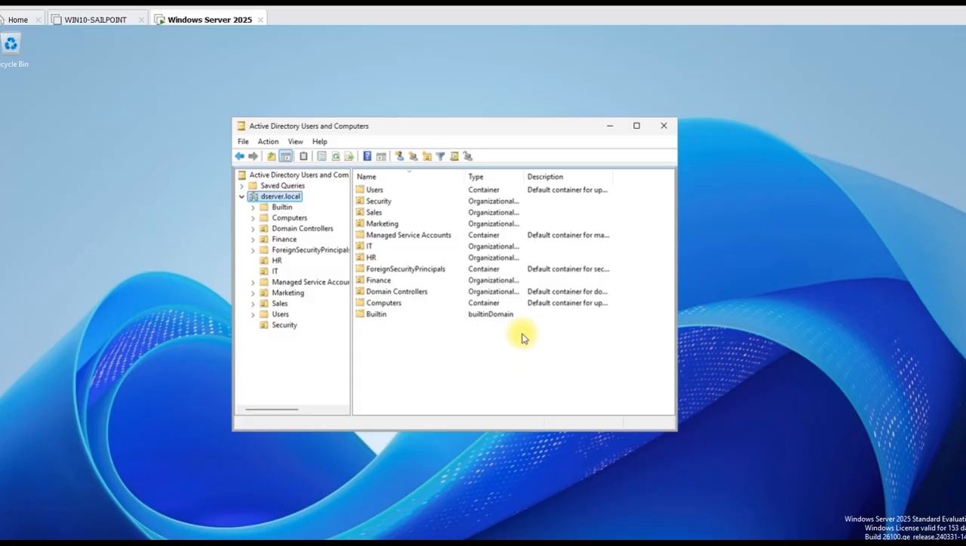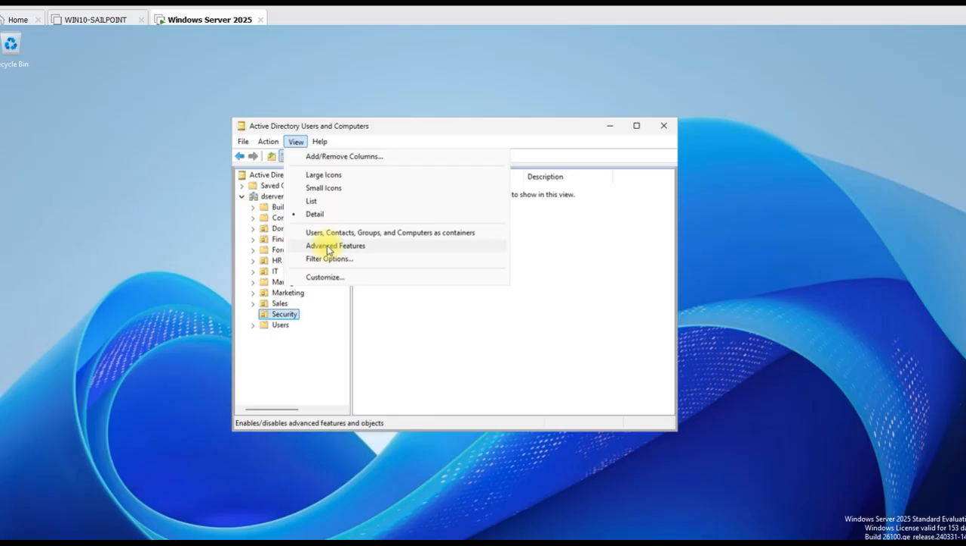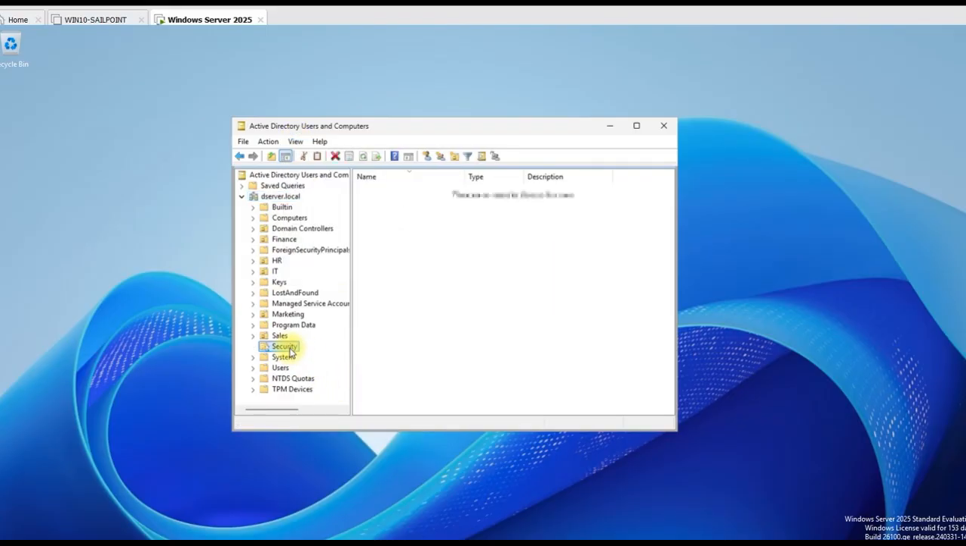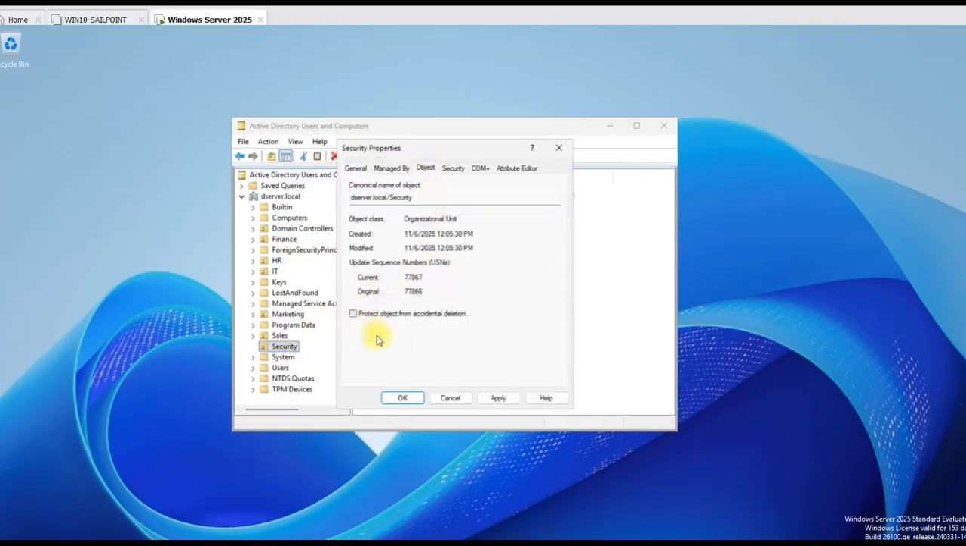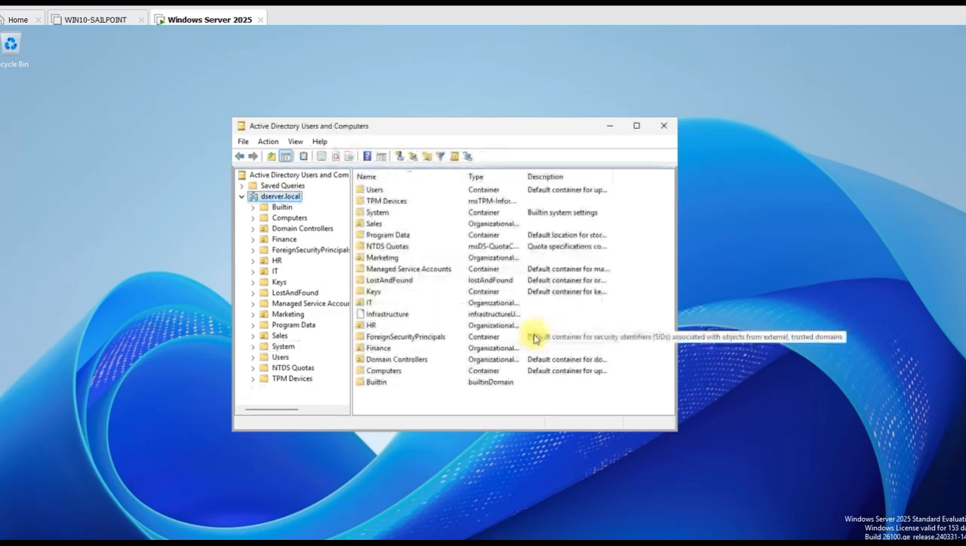That is why it's good practice to protect organizational units, groups, and users from accidental deletion. For lab purposes, you can delete this by going to View, Enable Advanced Features by just clicking on it. You can now see that Advanced Features is marked here, that is, it has been enabled. Then you go to Security, right-click on it, go to Properties, go to Object, uncheck, click Apply, click OK. You can go back and right-click on it and click Delete. Are you sure you want to delete? Yes, you can see it has been deleted.